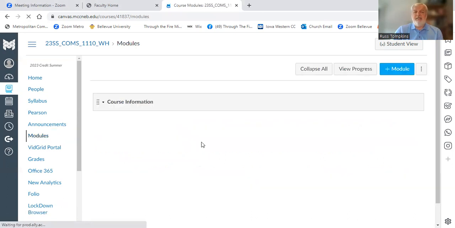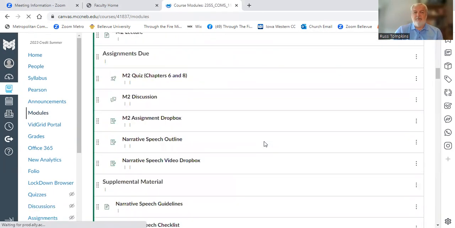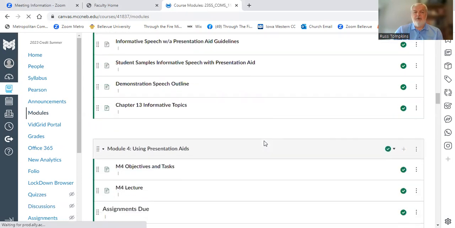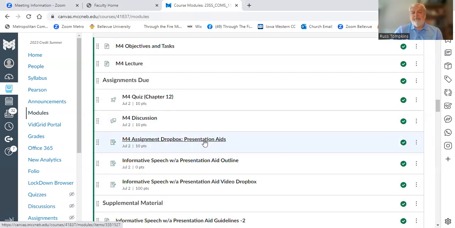The next thing that's part of this for Module 4, I'm just going to go back here to scroll down to Module 4. The next thing is your assignment Dropbox presentational aid. What you will need to do for this assignment Dropbox is create two PowerPoint slides. And then you'll need to submit these PowerPoint slides. So you'll create these slides and save them on your computer. Then you will go back and retrieve them and put them in this Dropbox called M4 Assignment Dropbox Presentational Aid. And then you will submit that.